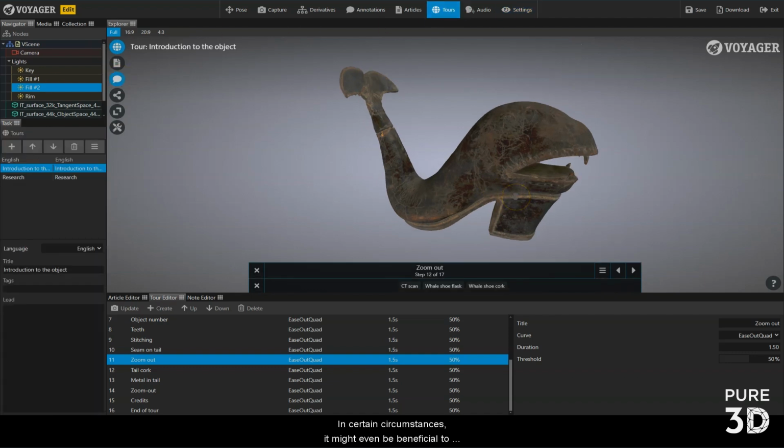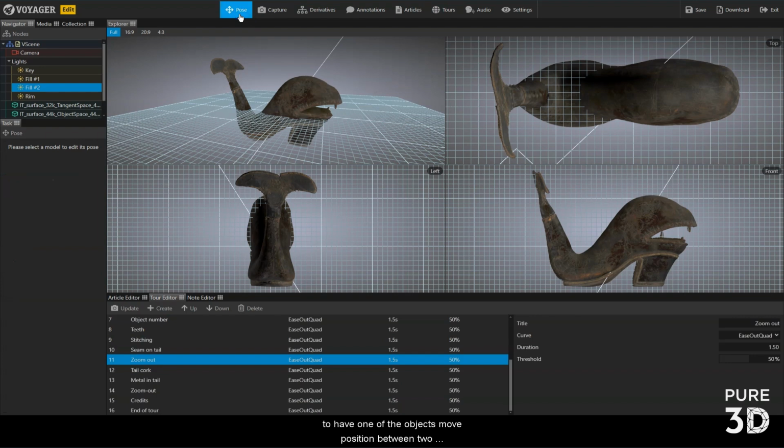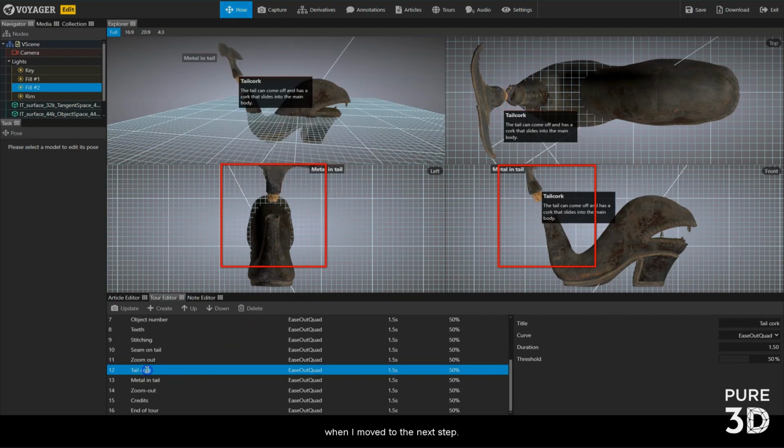In certain circumstances, it might even be beneficial to add a simple animation to objects in Voyager. In this case, the author used the pose task to have one of the objects move position between two steps. For this, you make a new step and simply reposition the model you want to move in the pose task. We can see how the tail moves when I move to the next step.